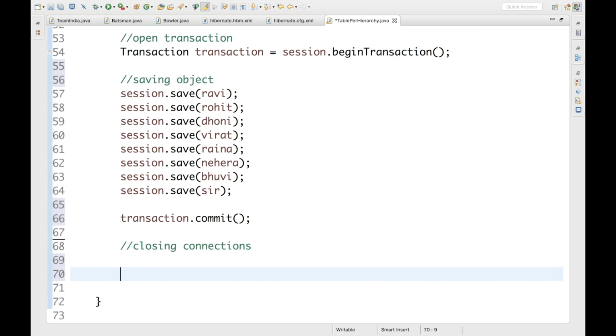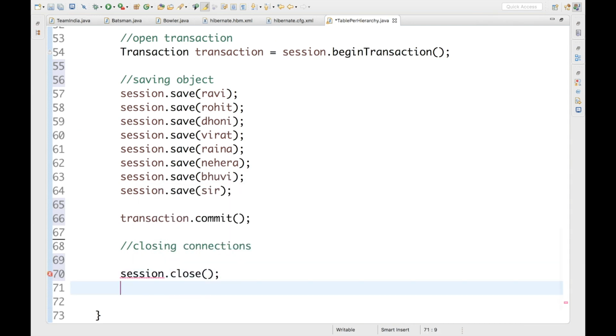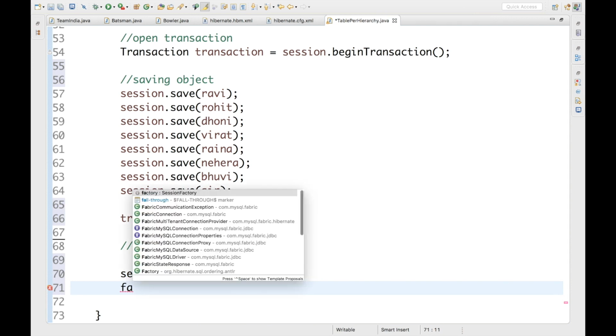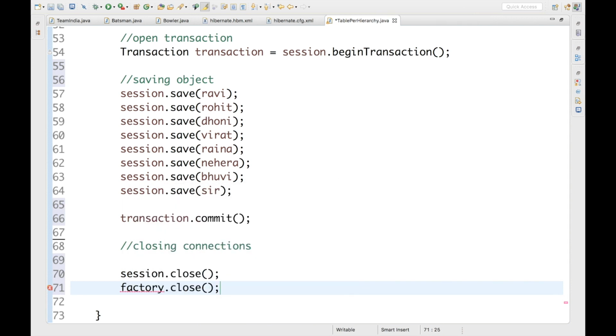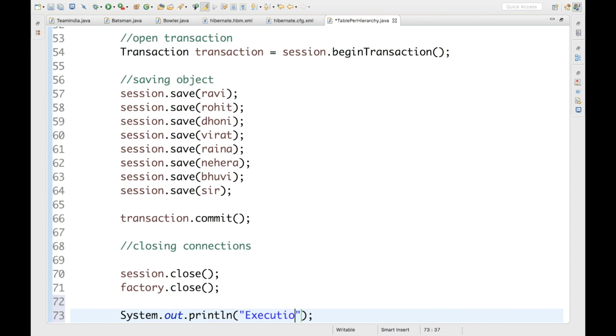So what I'm going to do is I'm going to write session.close and factory.close. Alright, so I'm all set, and once everything is done, I'll write sysout. Alright, execution completed.